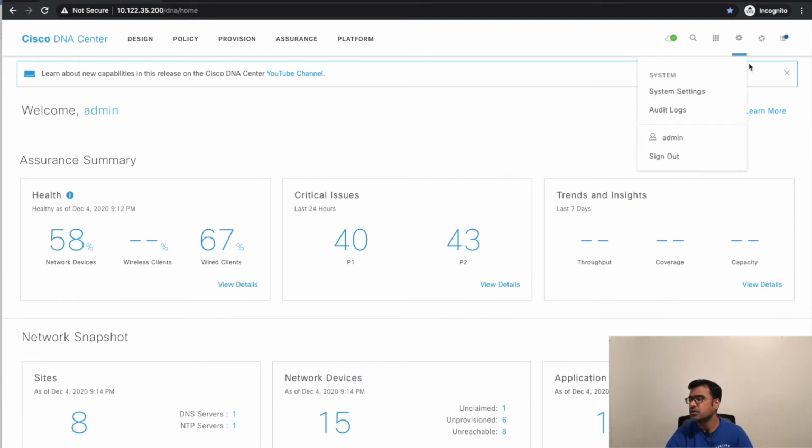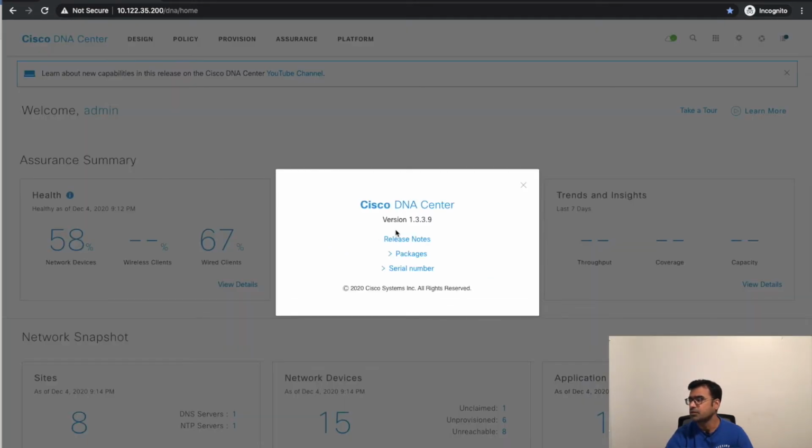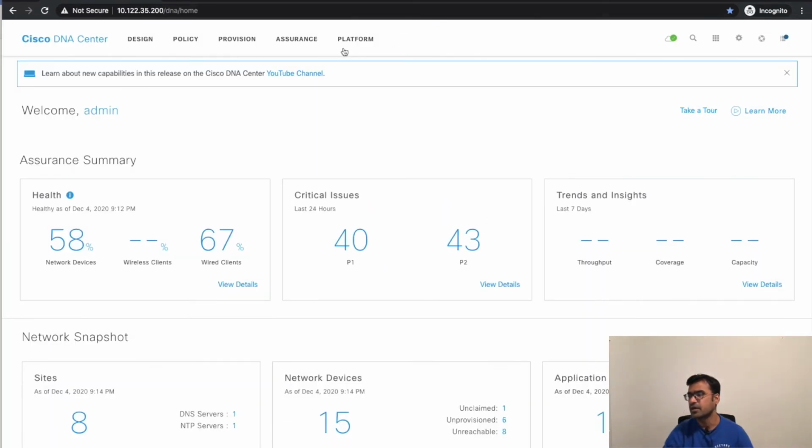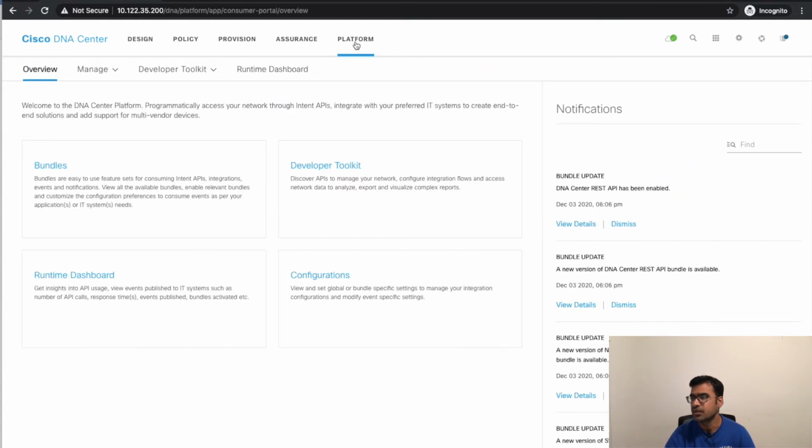All right, so as I mentioned, the version I'm going to show you is 1.3.3.9, and I am a super admin. That's why I'm seeing the platform tab. If you are not a super admin, you may not see this tab entirely. All right, so there are two ways to go about event and subscription.